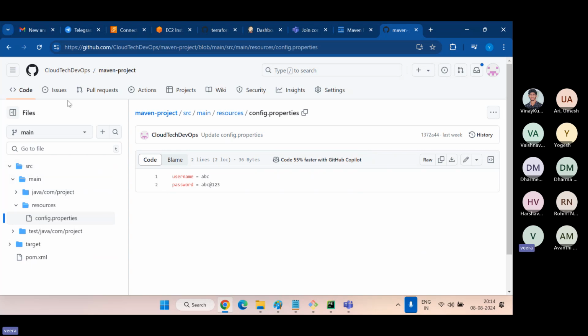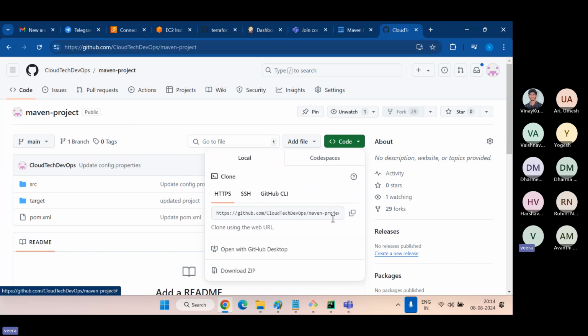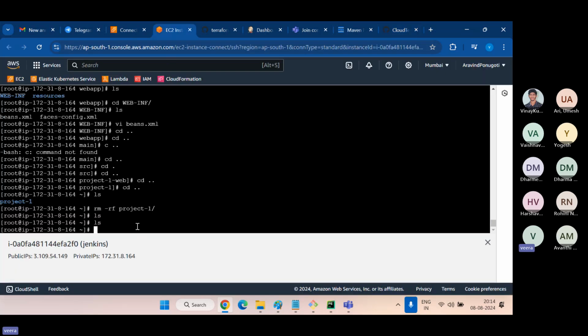Okay. So let's clone this code. I'm taking sample code here. What exactly do developers and DevOps engineers need to do here? First, I'm going to clone the code using git clone.